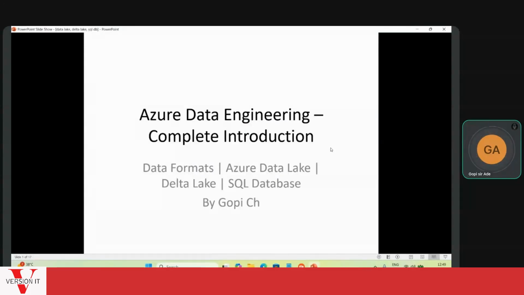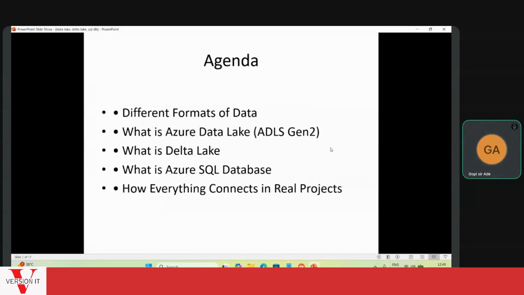Guys, in this video, I will clearly explain different formats of data. What is Azure Data Lake? What is Azure Delta Lake? What is SQL database? And how all these are connected in real-time projects. Let's get started, guys.